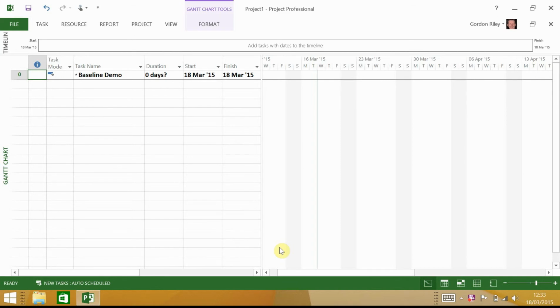This is a demonstration of the Microsoft Project baseline facility. A baseline is a copy of the main project so that if you subsequently change the project you can see the alterations. So I'm going to go ahead and create a couple of tasks.